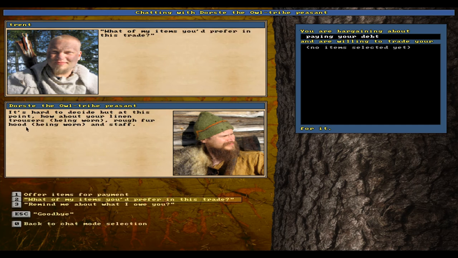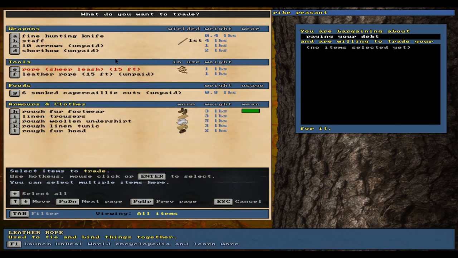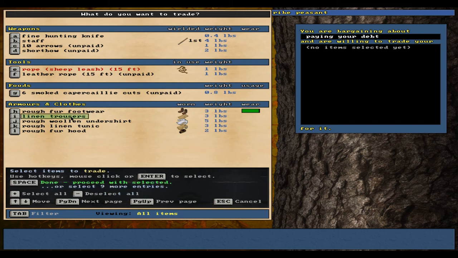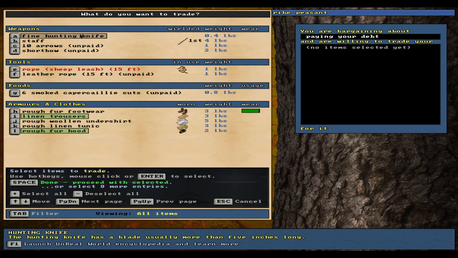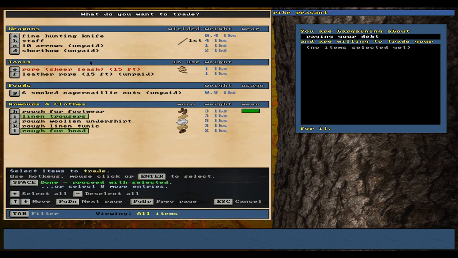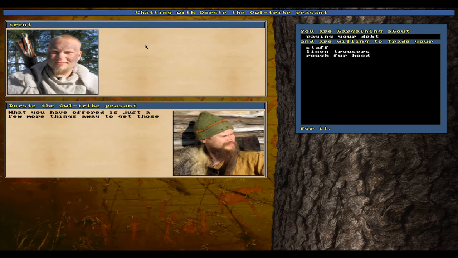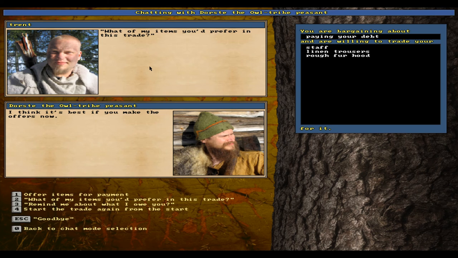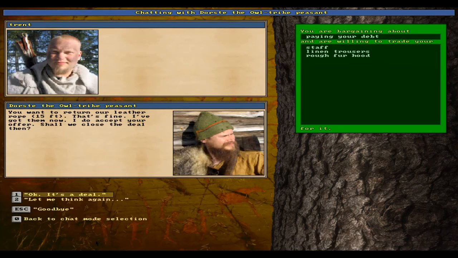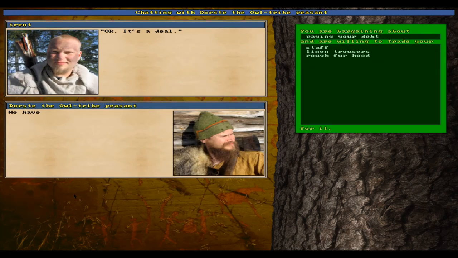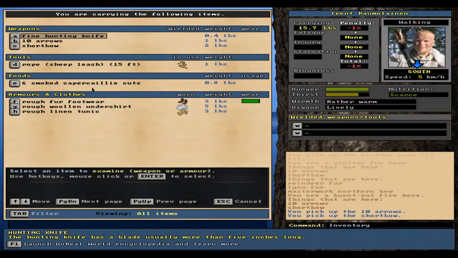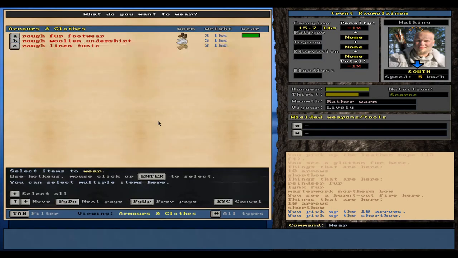So, the rougher hood, I can do without. The trousers is a little bit more of a clothing item that will keep me warm. But again, I can probably do without it, as long as I have a tunic. And this staff is just worthless. I think it's best for you. I think I'll just give him the rope back. Sure. Now that I've done that.